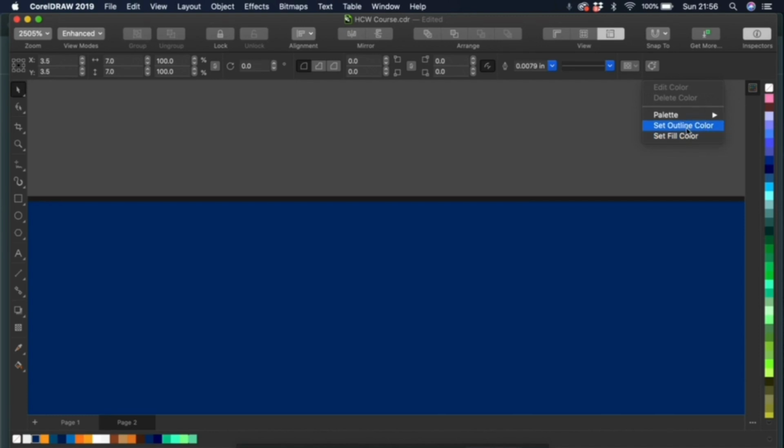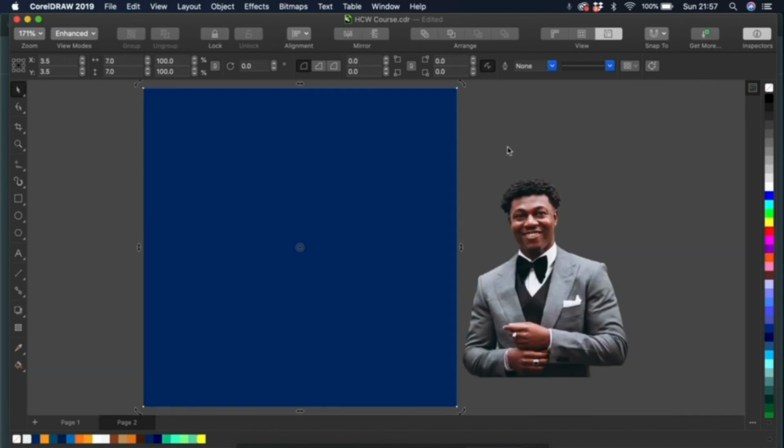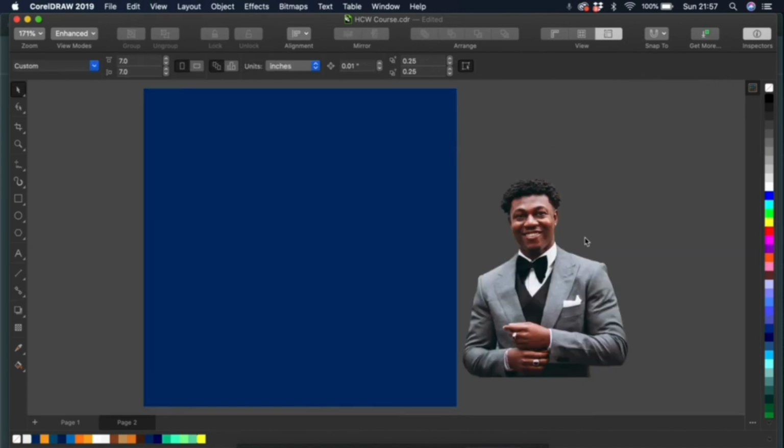So set outline color. If you want to remove it, you can remove it. If you want to set it to another color, let's set it to yellow. You will see that it has changed, but we don't need that. What we need to do is just remove it. Just come to this first option and remove it. So that is it.